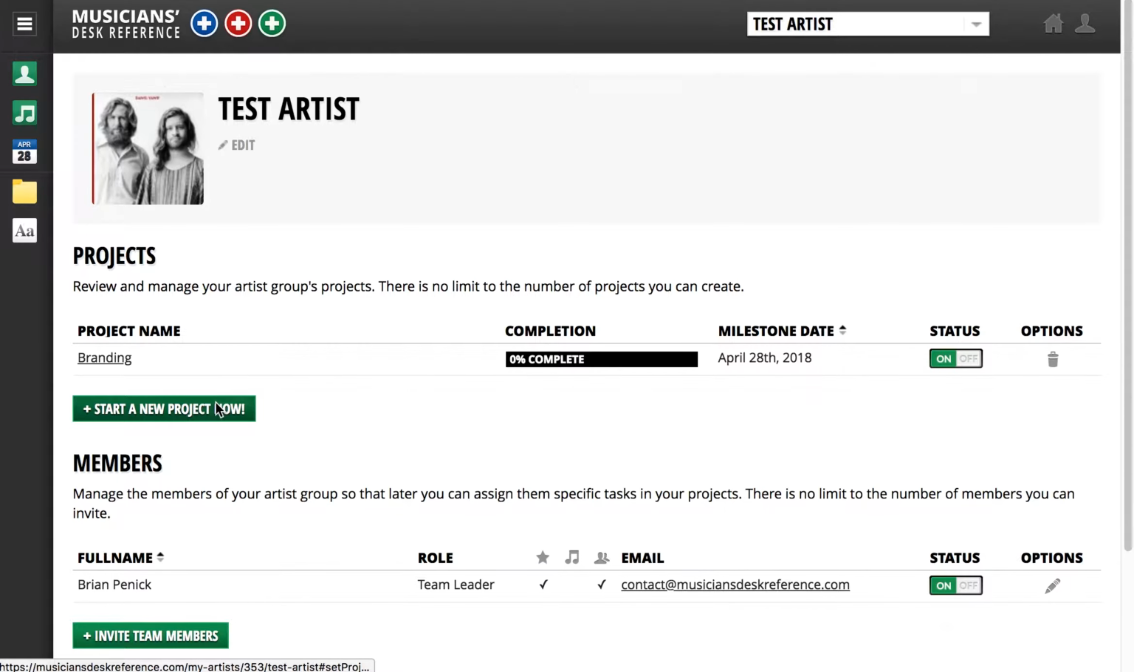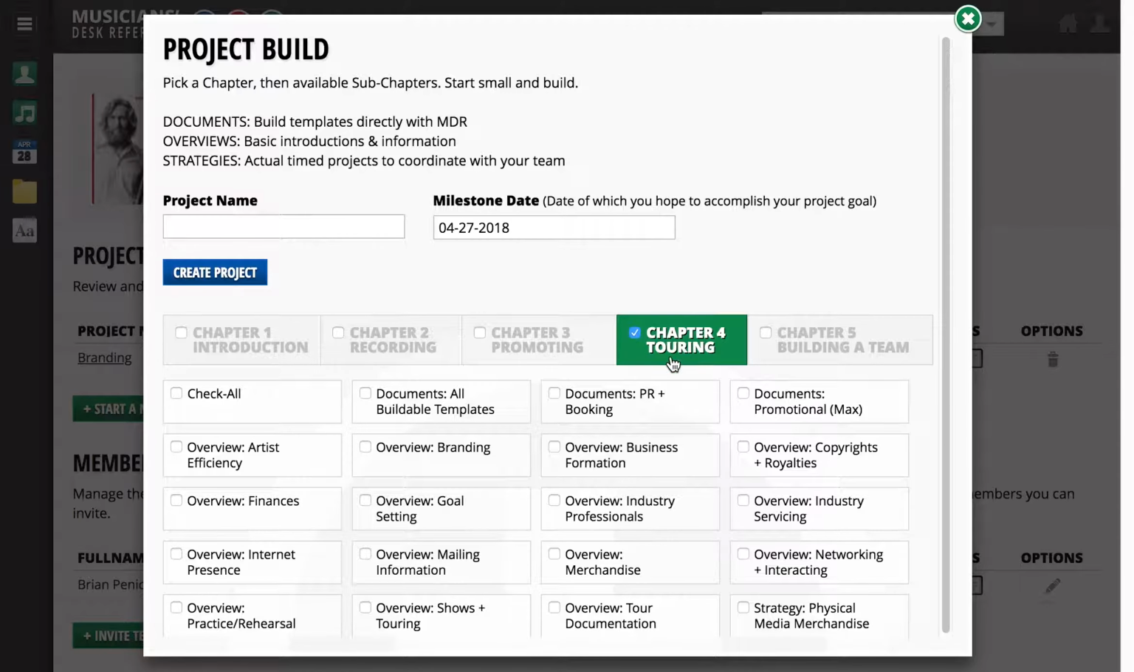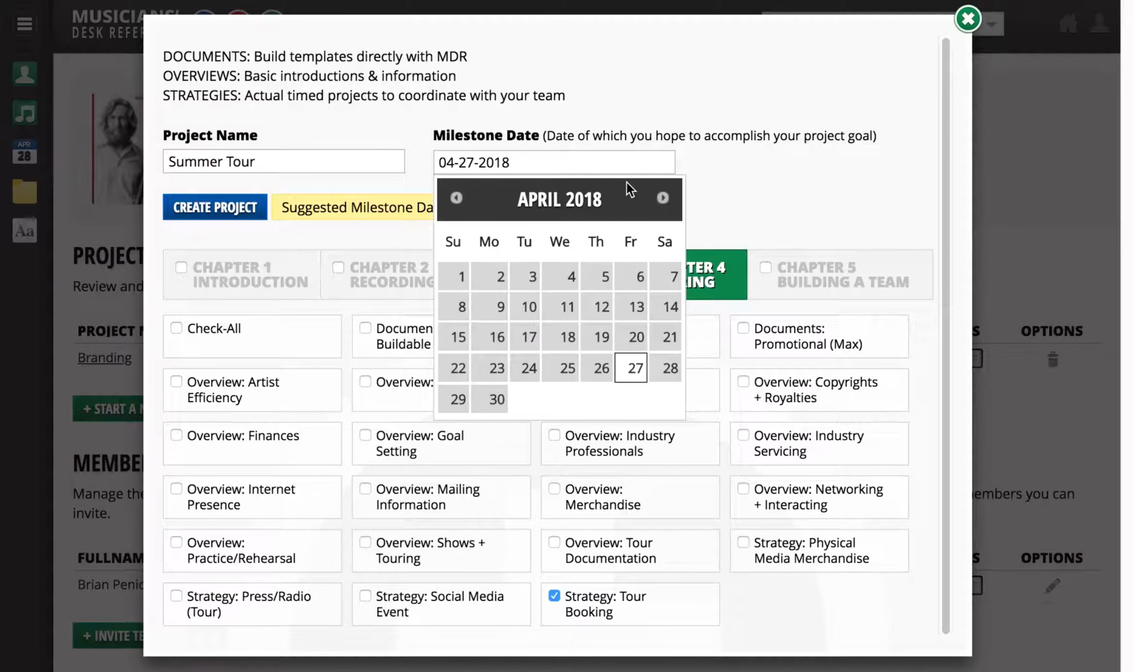Let's look into a more complex project like booking a tour. Click Chapter 4 for touring and select the tour booking strategy. Input the project name and select your milestone date, which in this case would be the day you would want to start the tour. Again, take our suggested milestone date into account. Booking a tour requires a good amount of time, in this case at least 3 months. Let's adjust our milestone date accordingly and select Create Project.